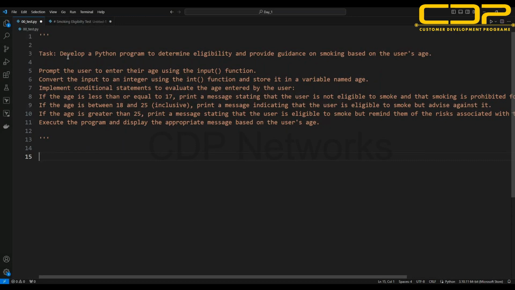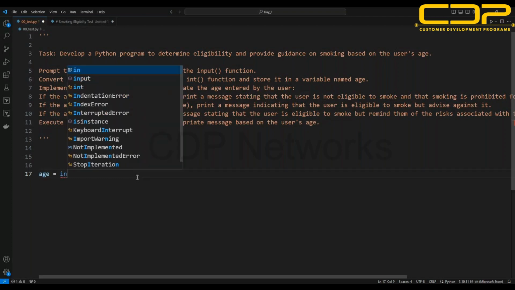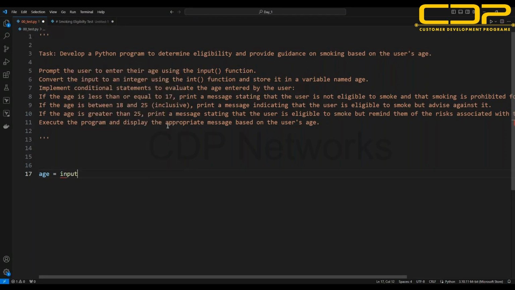The question was: develop a Python program to determine eligibility and provide guidance on smoking based on the user's age. So it is clear that we want to make a smoking eligibility test. Now we will configure our code line by line. Step one says prompt the user to enter the age using the input function. So we'll create a variable and use the input function, because in the question it's mentioned that we have to use input.